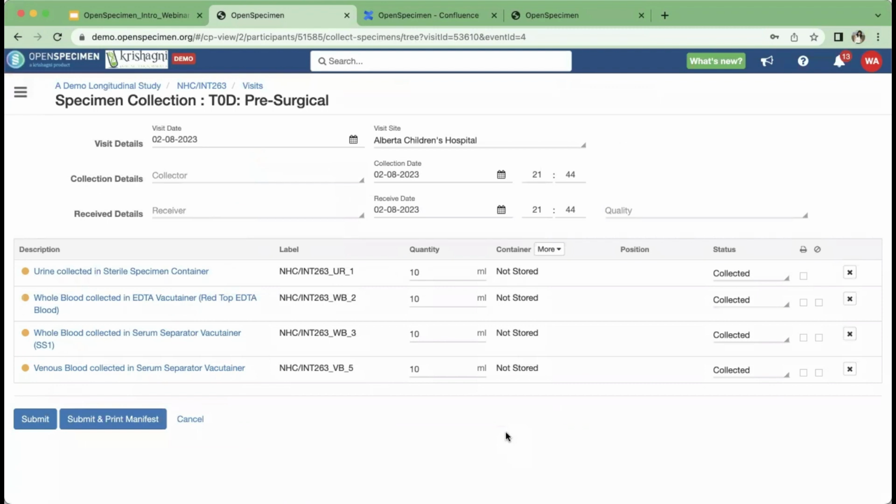So you can imagine this as a clinician or a study coordinator who's registering the participant, accessioning the specimen, so they can enter the primary samples. Now, you can see that I'm entering the data for a pre-surgical event. Like this, you can have multiple time points within the study.